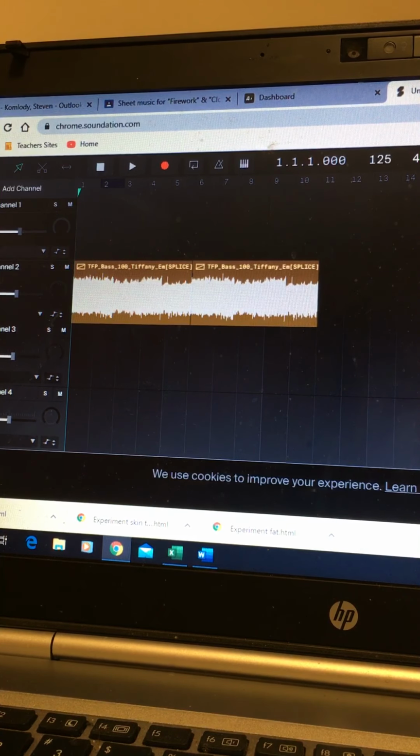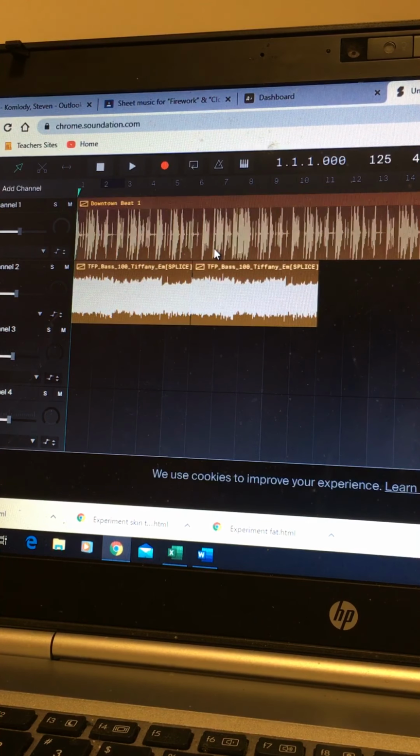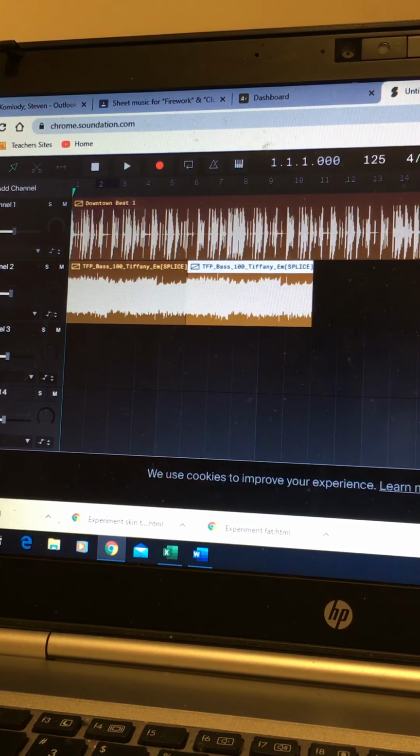So now we're going to replace that beat with the new one. Oh, look at that. There's our downtown beat. And it almost looks like we're going to have to add in a little bit more bass to fit it.